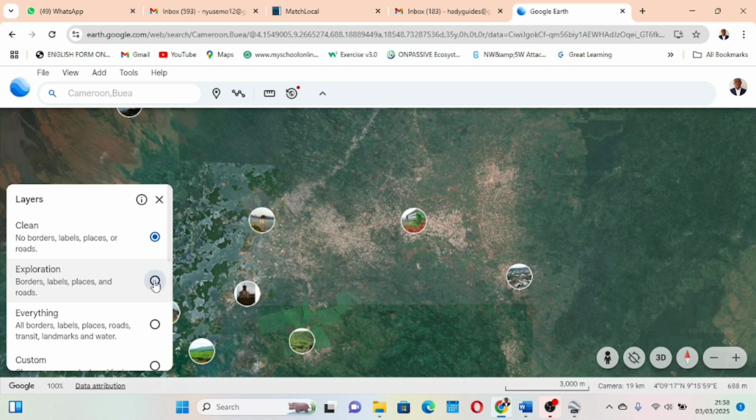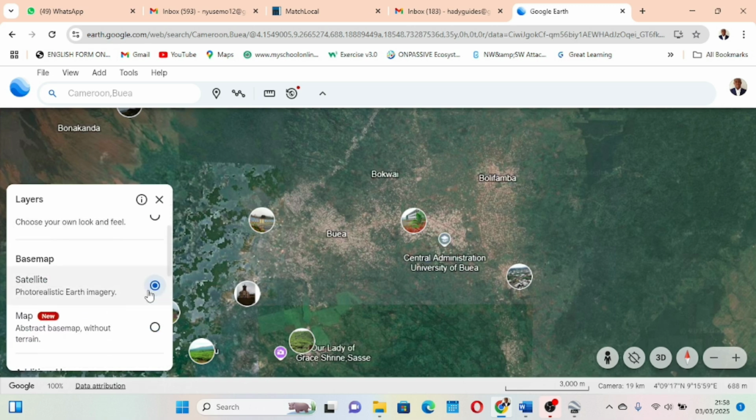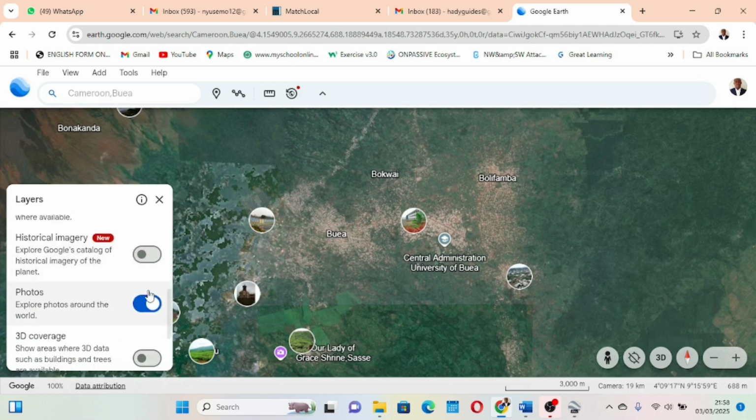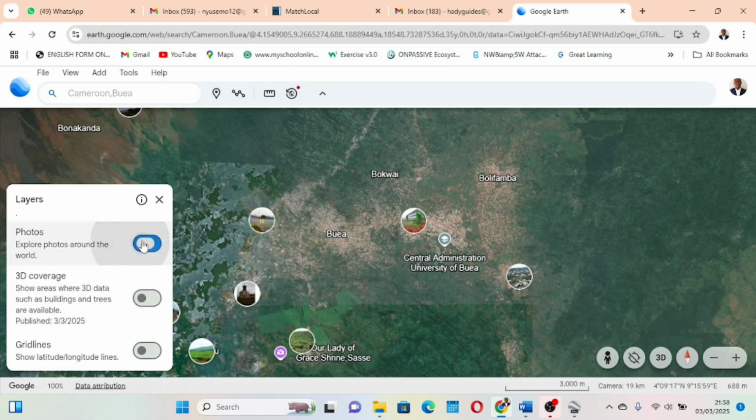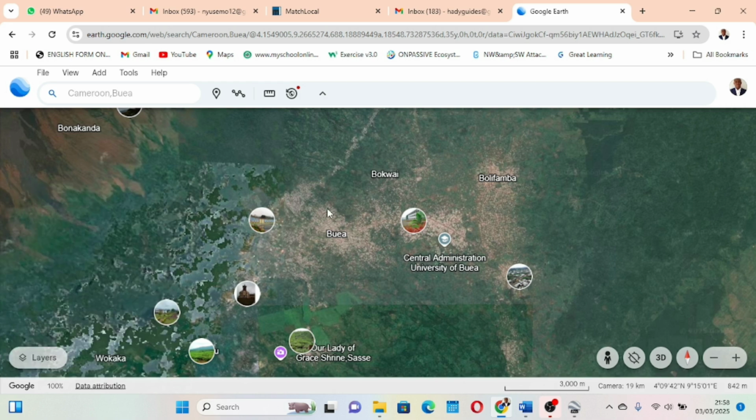So if I come back and I put it on, you see that it brings my borders. Okay, photos. If I click photos off, you see it takes every photo off. If I click it on, it brings my photos on. Okay, so this is how you use the desktop version.